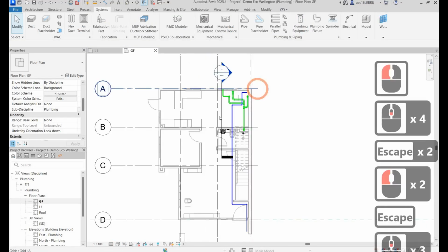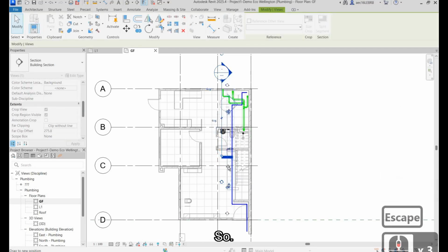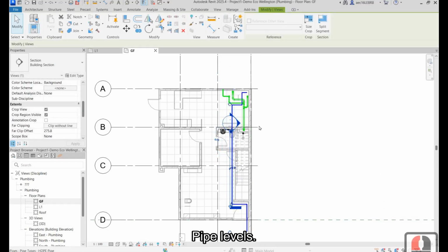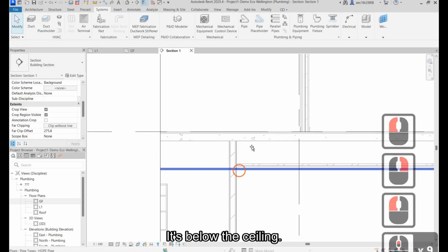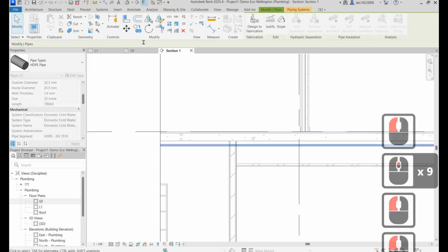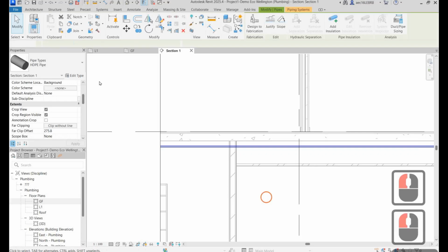Okay, you will find it useful when we talk about the view filter later. So check the pipe levels, whether it's correct or not. Go to view. Okay, it's below the ceiling, so you need to adjust it higher. Let's say 3200. Okay.